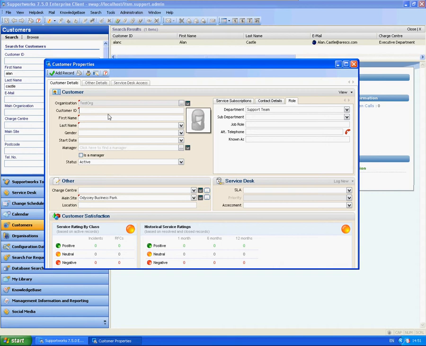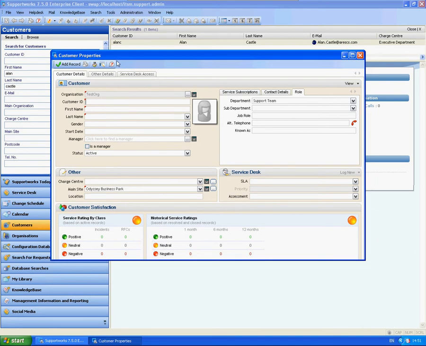So as you can see here, we've just picked up from where we left off with the sites and departments. So we've actually created an organization. We've associated a main site and a department. And what I'm going to do here is fill in the rest of the parts of the actual creation of a new customer.